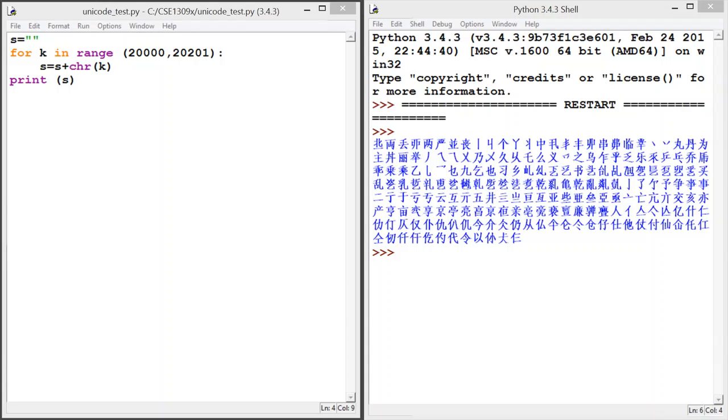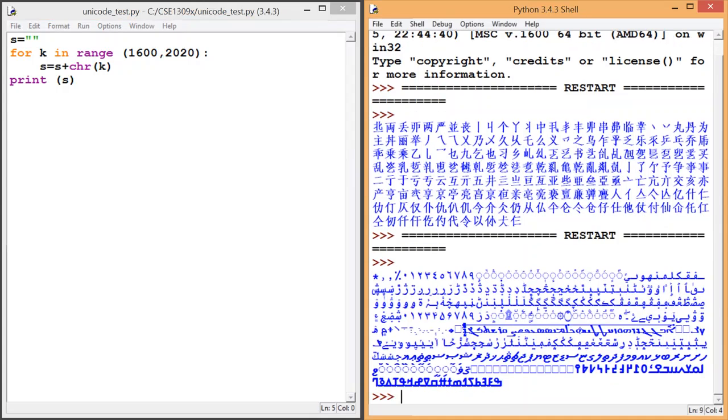Let me try a different range of characters. Let's imagine I want to see all the characters whose code goes from 1600 to 2019. All I have to do is change the range function to start from 1600 and end in 2020. And then when I run my program, you see all the characters which correspond to this range of numbers.